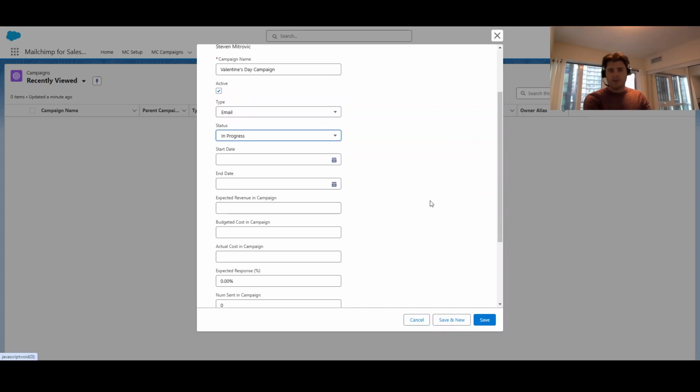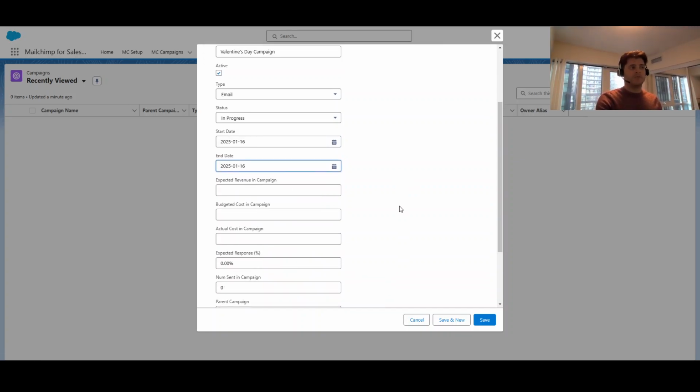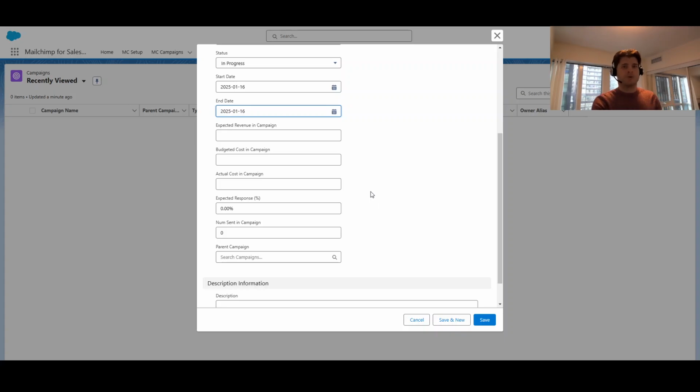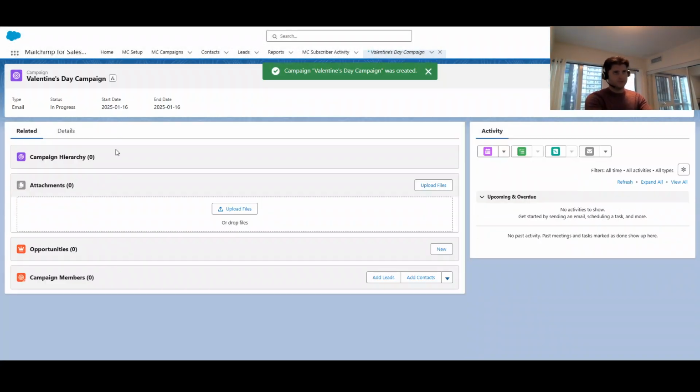If you haven't used the campaign object before, you have different options: start dates, end dates, expected revenue, whatever you want to track, you can essentially put in here, whether it's these standard fields or custom ones, easy to set up. We're going to hit save. So now we have our campaign placeholder. The next step is we want to add contacts to it. Who do we want to be targeting?